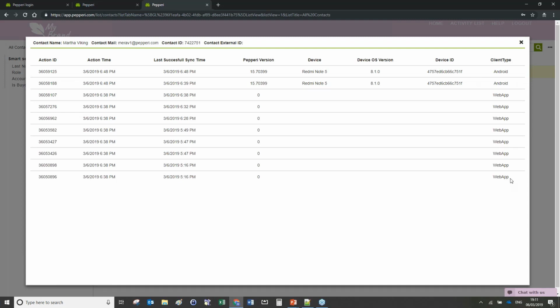Some of you may have your buyers using the mobile app, some maybe using a browser. So web app means they connected from a browser. It'll say iOS or Android with the device name and ID and so forth, with the last successful sync time. So that's some useful information for you.